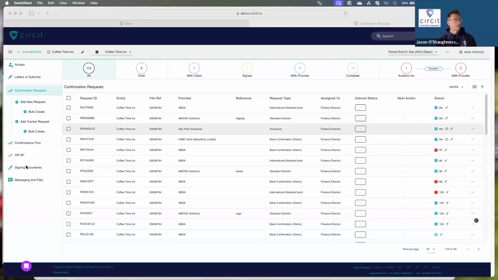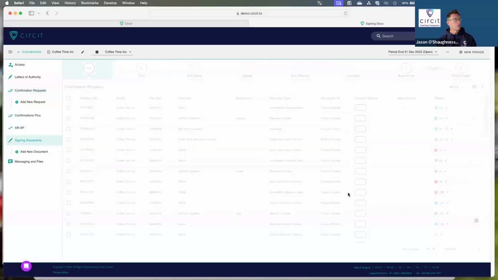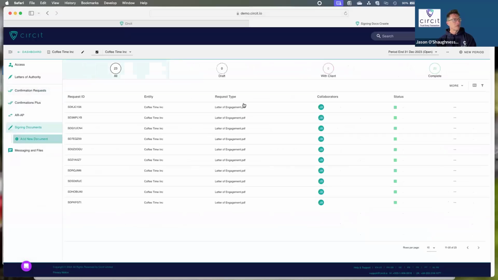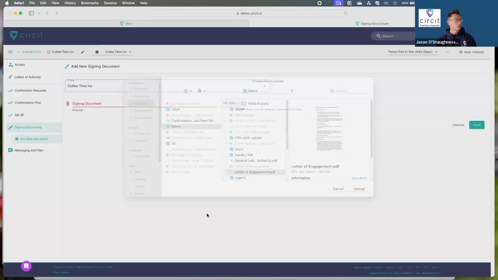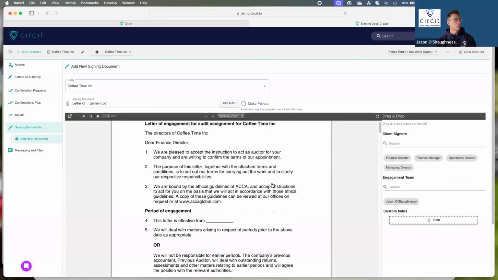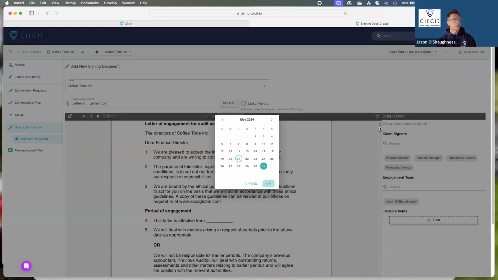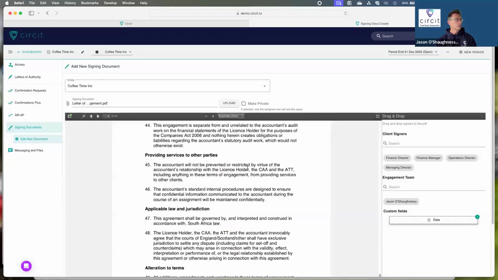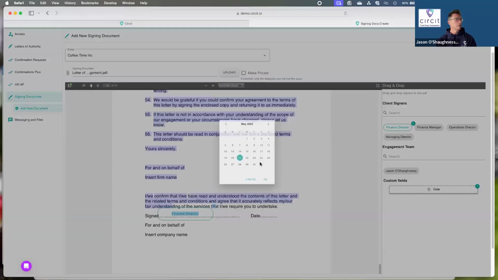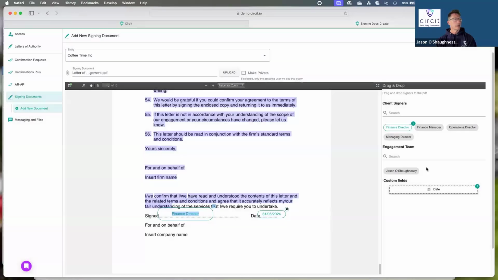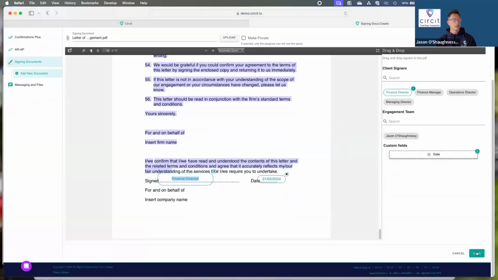So let's say a letter of engagement. I'll upload my letter of engagement. I can make this private before I send it out. All I simply do is choose the date that I want this signed. Come down to the bottom. You know who you want this signed by. I want the finance director to sign this. And I need to put a date on there. Click OK. And then I simply click Save.